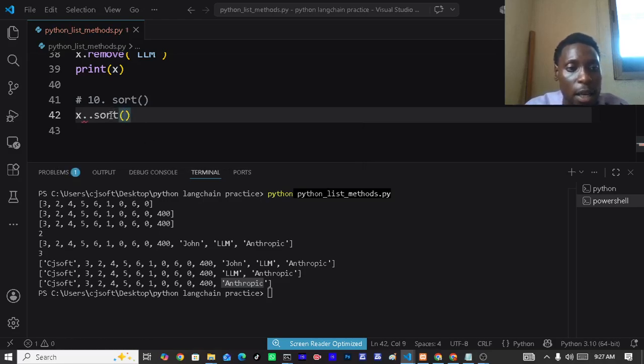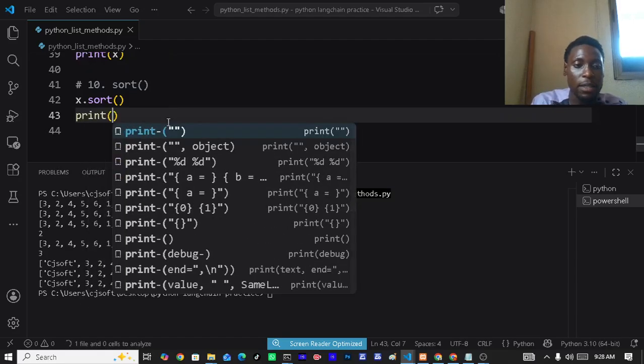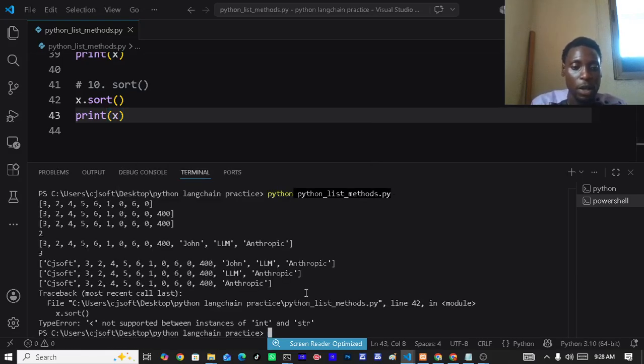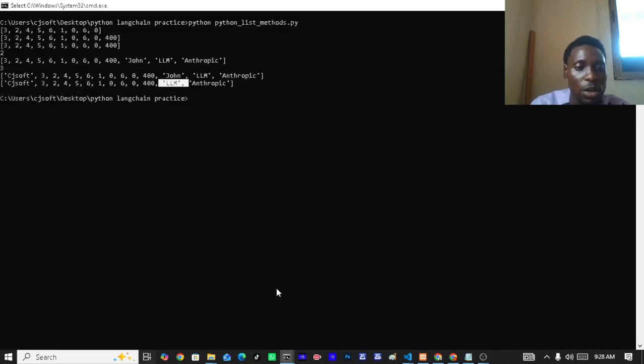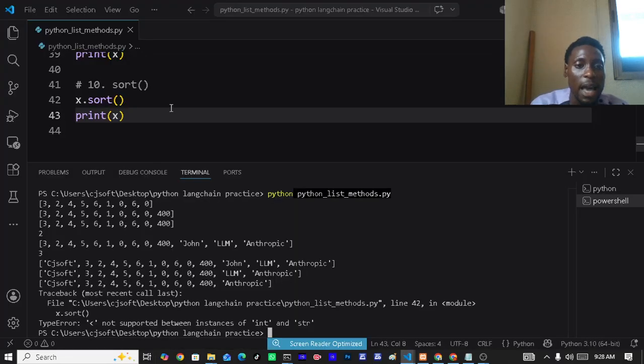So when I say x dot sort, you understand? Now we want to sort x. When you come here, you print x. If you print x, you're gonna see the action over here. Okay, sorry. I am sorting with both strings and letters. That is why it's like this.